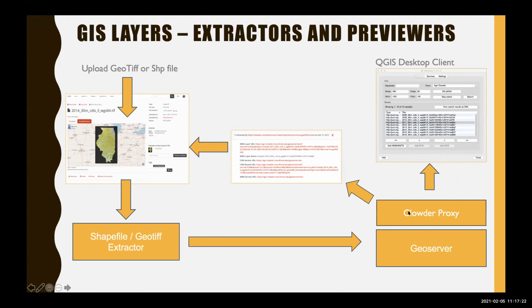There is also an option to run Geoserver using a Clowder proxy. I was not able to get that working for today, so I won't be able to cover that piece. But it's an option that increases security because you have to be logged in to see the layers.